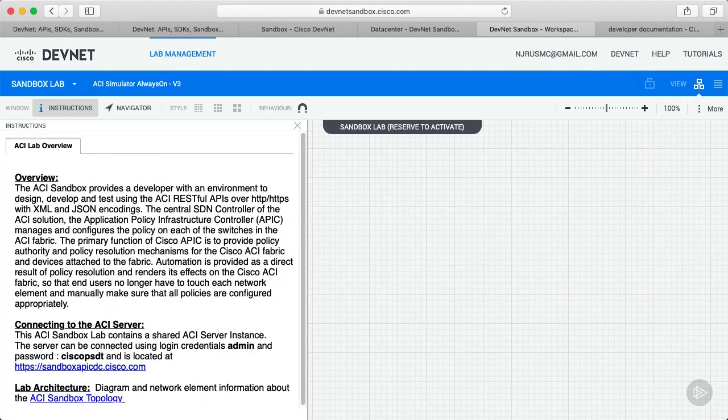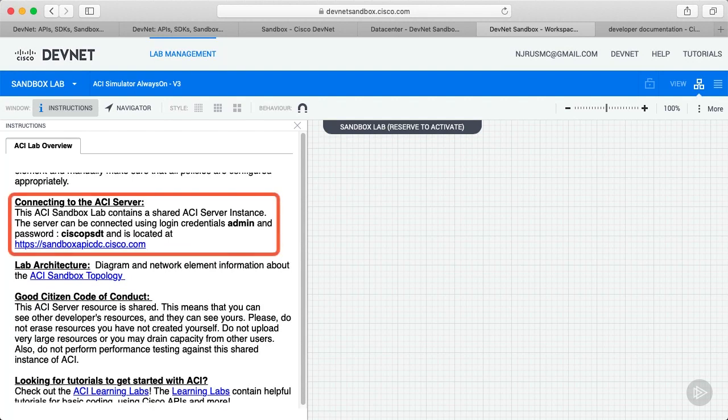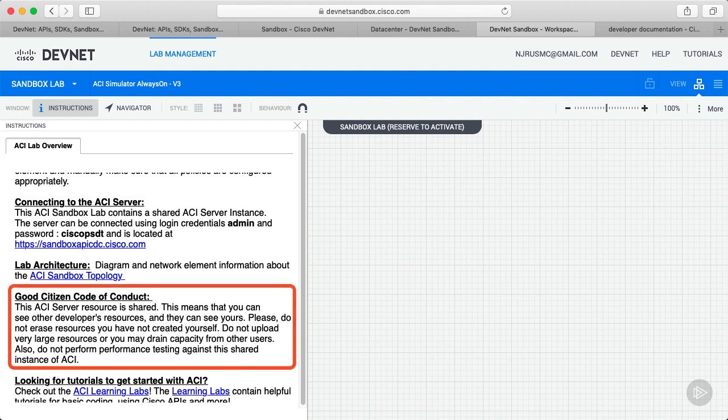This is the sandbox control panel. Let's scroll down on the instructions pane to learn more. Because this is a public, always-on instance, the hostname and credentials are public. This also comes with an expectation of professionalism, which means being a good citizen as Cisco describes here. Let's go back to the DevNet homepage by switching tabs, scrolling up, and clicking the word DevNet.